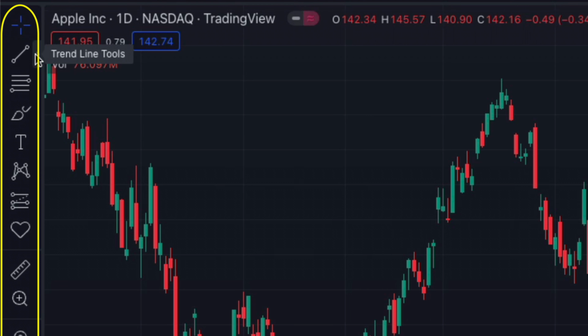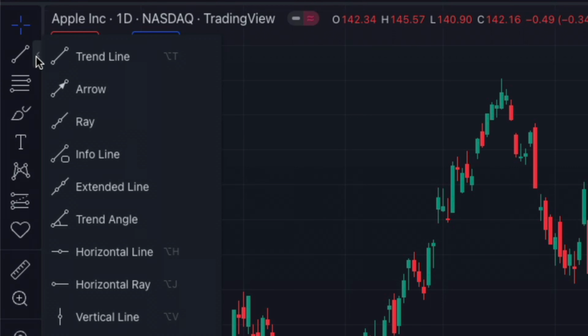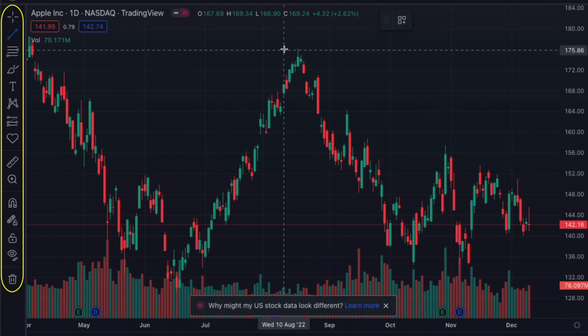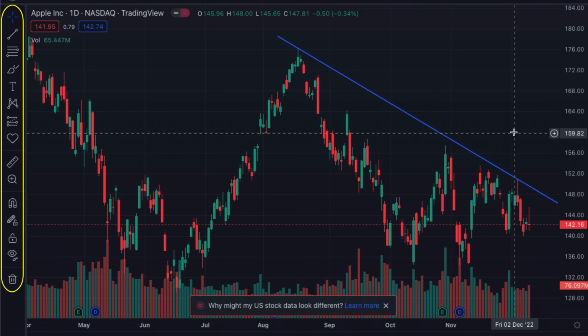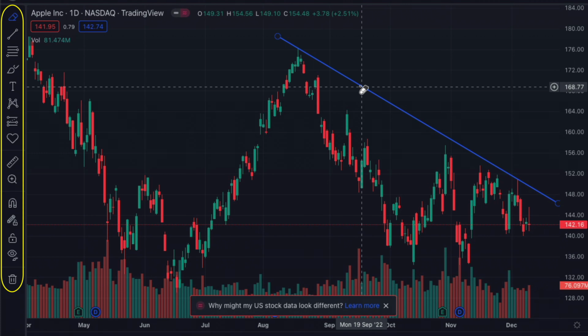So if we right click or select this right arrow chevron right here, we'll be able to see the extended tool list that we have here. The main ones that I use personally are trend line, horizontal line, vertical line, parallel channel. Those are the main ones that I use. So if I select the trend line, for example, I'm just going to draw a trend line from the swing high right here, and we can see that we've got our trend line right here.